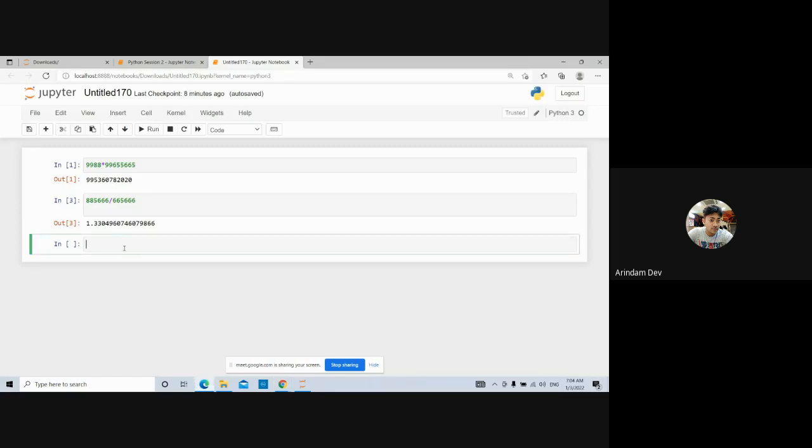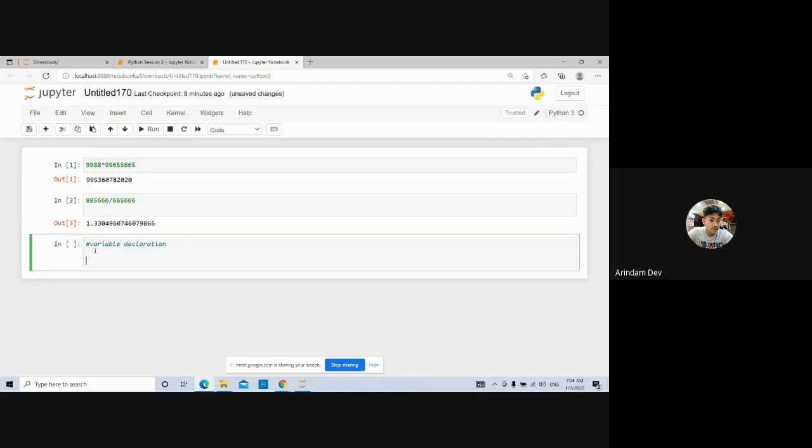Now, first and foremost, we do have variable declarations. Now, what is variable declarations? When I give this hash symbol and write anything after it, that is called the comment section. Okay, it's not going to execute as code, but it's like a sentence we can use as a comment.